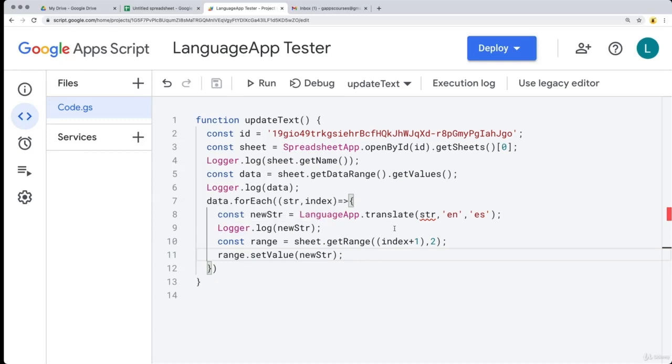And this is very useful, and it's easy to call within your other Google Apps services and your Google Workspace services. You can easily call in the language app and then translate it. All you need to pass in is the parameters, the string, and then you can set the source language and then the language that you want translated into.